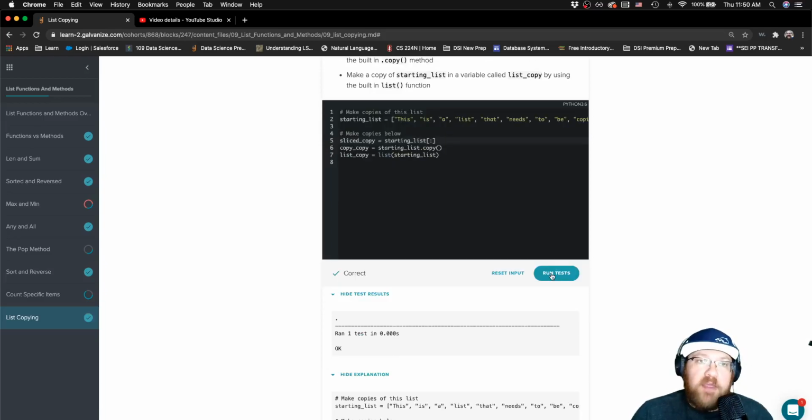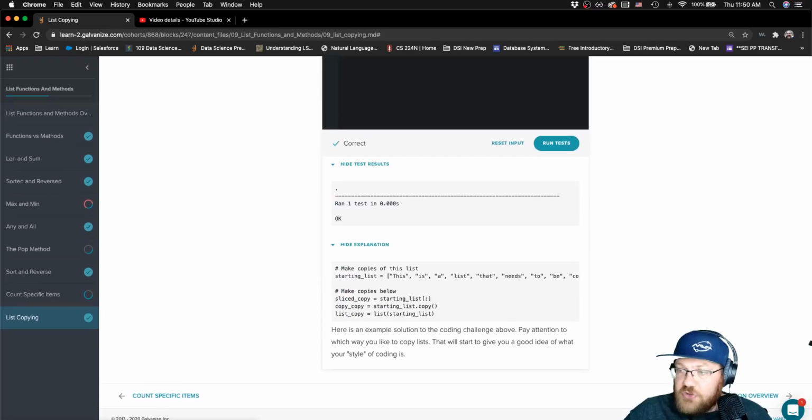So that's it for copying. That's it for list functions and methods. Next up, we are moving on to list iteration, for loops, while loops, things of that nature. Look forward to seeing you over there in those lessons.